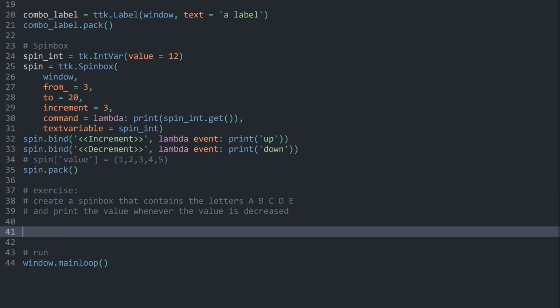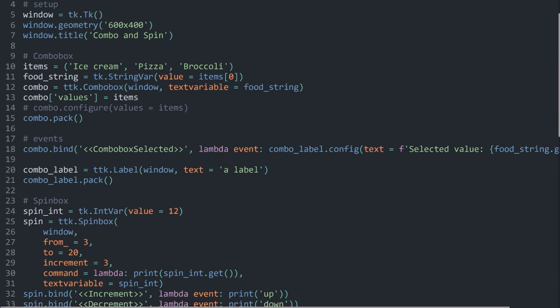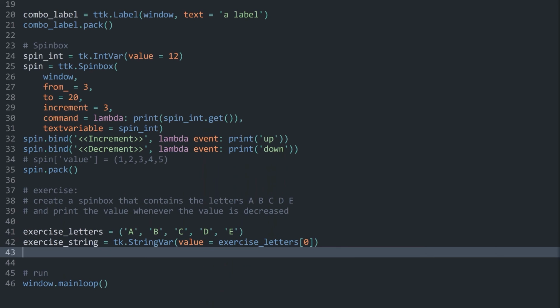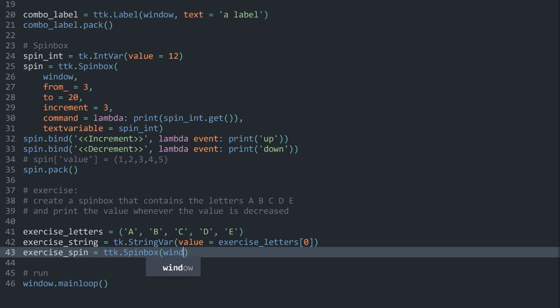I am going to start by creating exercise letters, and this is going to be a list with A, B, C, D, and E. Once we have that, I want to create an exercise string. And this is going to be a tk string var. And then here, I do want to have a start value, like we have seen in the Combobox with this part up here. I want to get my exercise letters and select the first item. Once I have all of that, I should probably create the exercise spinbox, and this is going to be ttk.spinbox. In here, for the master, as always, we have the parent, and I want to have a text variable, which is going to be the exercise string.